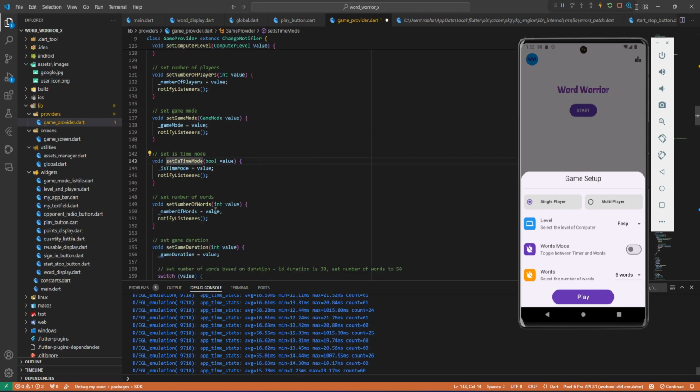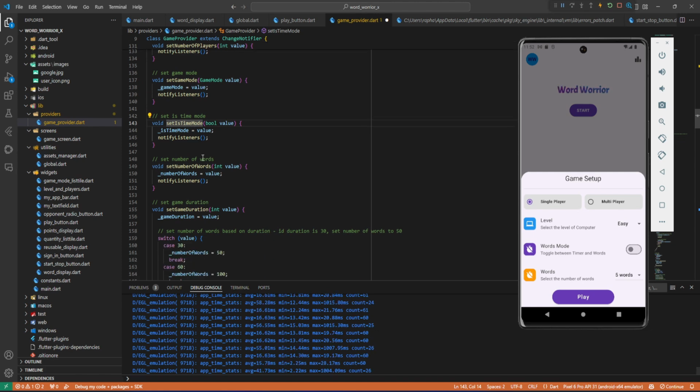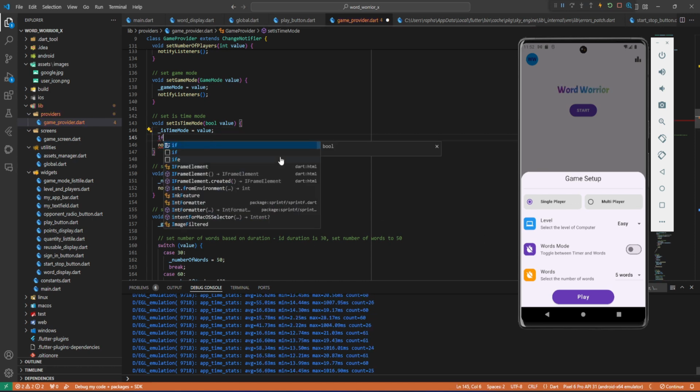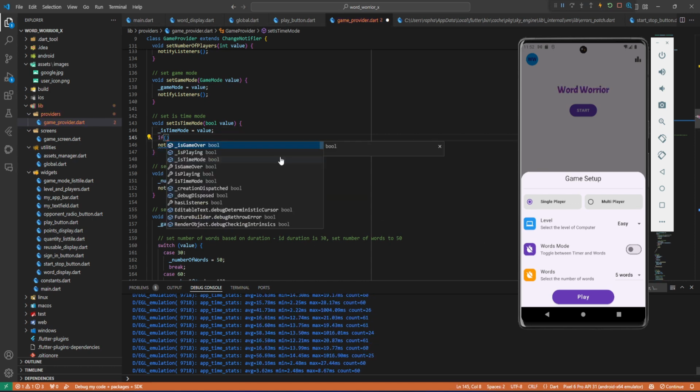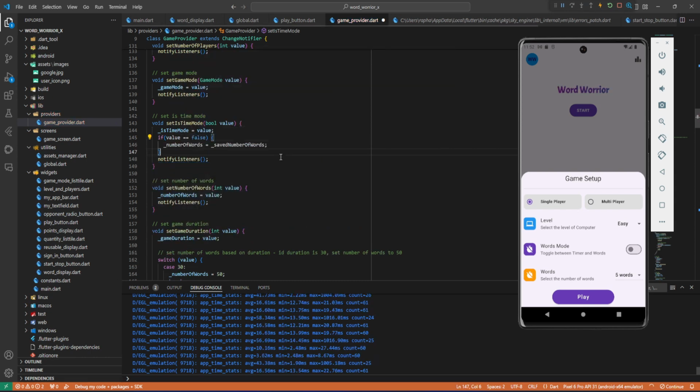Set time mode. Okay, here we need to save. We're going to check if value, which means it is true. Okay, great, this is what we want to do. If value is equal to, we're just going to say if value.